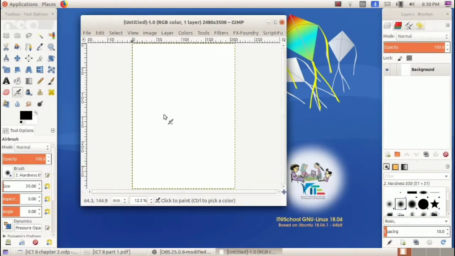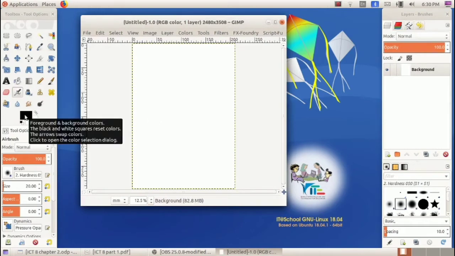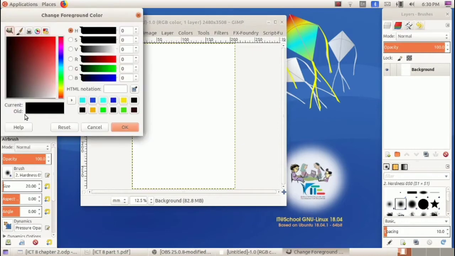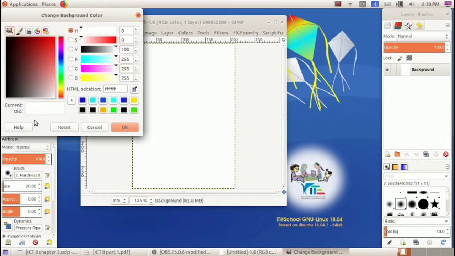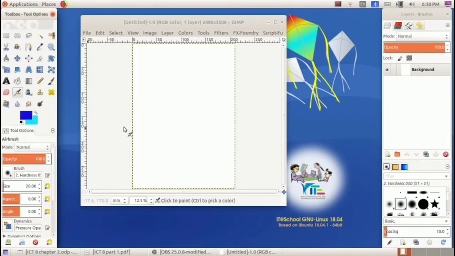Now we can give a background color to this canvas. For that, we have a foreground and background color tool. Here I am going to select the foreground color. I am going to select a darker shade of blue. Then I am going to select the background color, a lighter shade. So we have selected 2 colors.